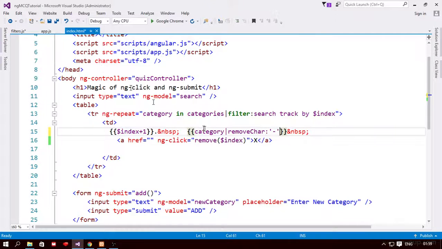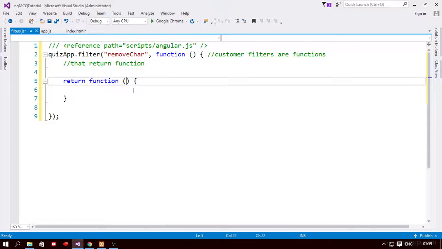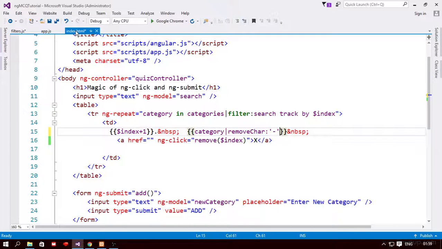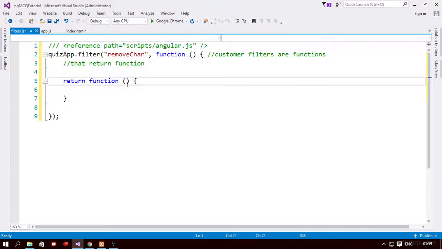The first parameter here would be the value of this category variable, and the second parameter would be the argument that we are passing on to this custom filter. So let's capture both in this function here. Let's say the first parameter is category, and the second parameter is char, that we want to replace or remove from our category name.